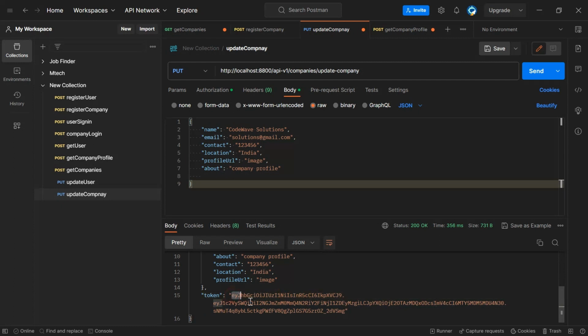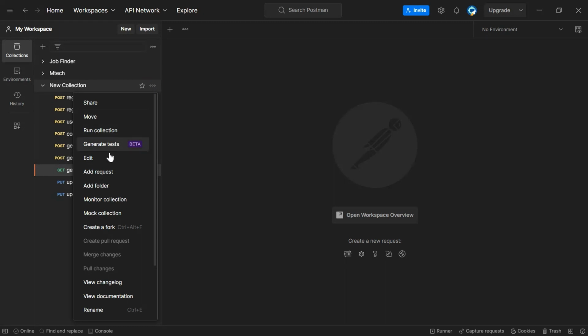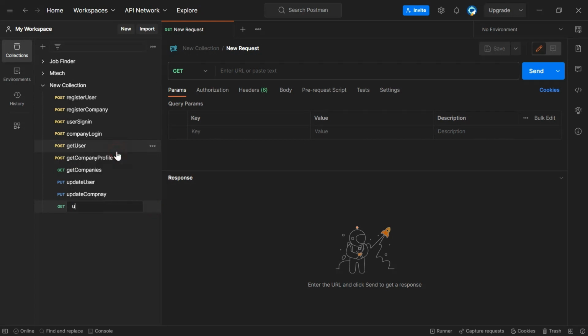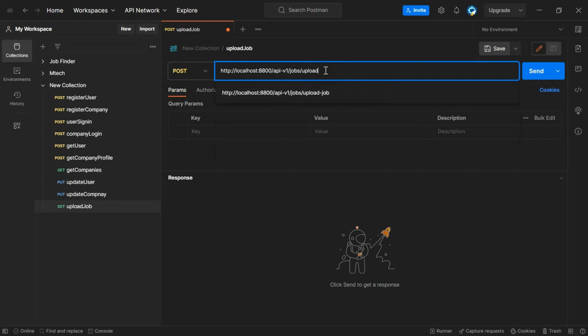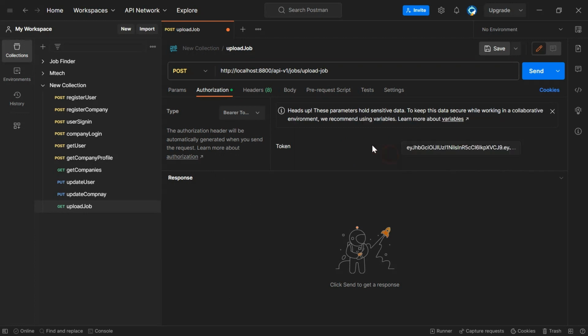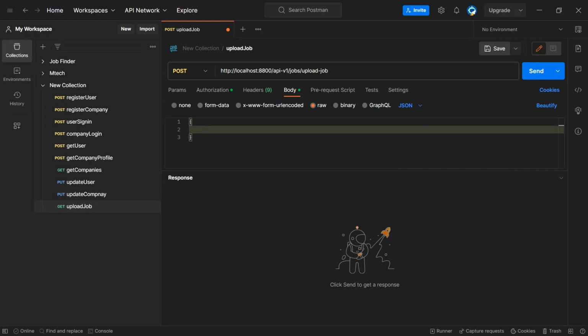Okay, so let me copy this as a company. Okay, so add request, upload job, post, jobs slash upload job, put the token here, go to body, raw, JSON, then bring in the various fields.